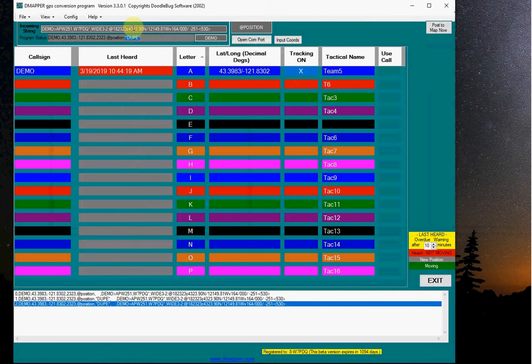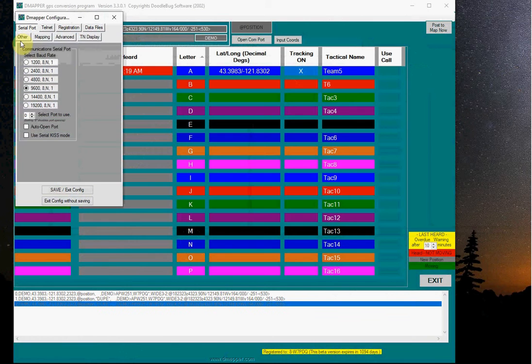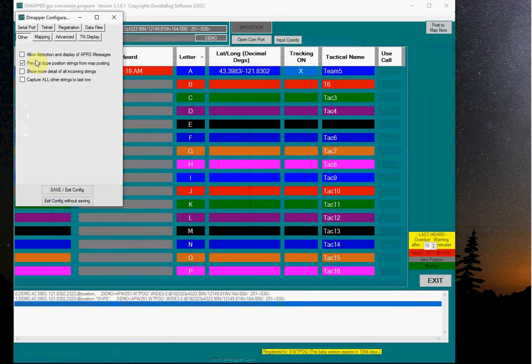That's because it's an identical string, and you don't want identical strings that are, say, digipeated off of multiple radio sites, or for whatever reason the person's transmitter keeps sending the same string over and over again. You don't want those strings to constantly clutter your map. And that's an option under the configuration other, prevent dupe position strings from map posting.